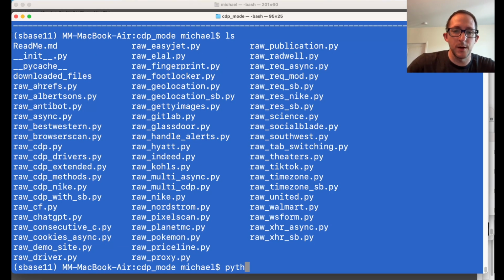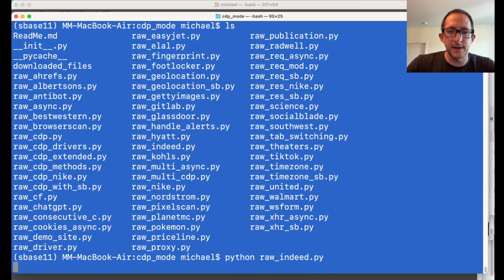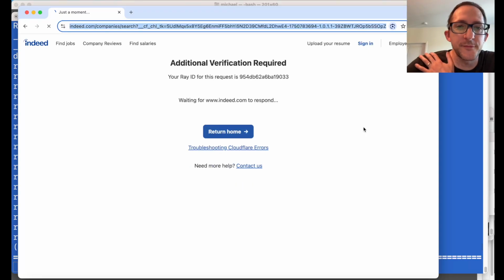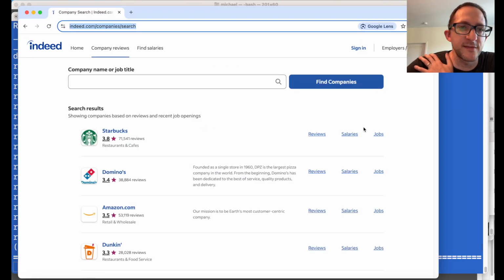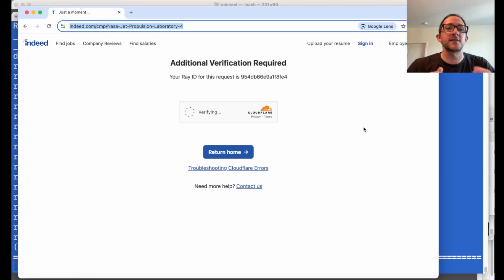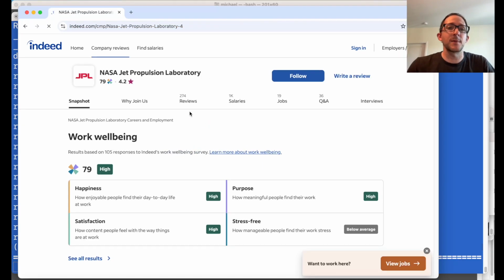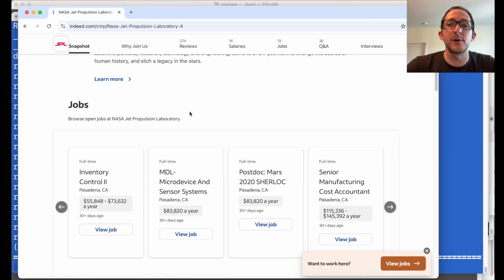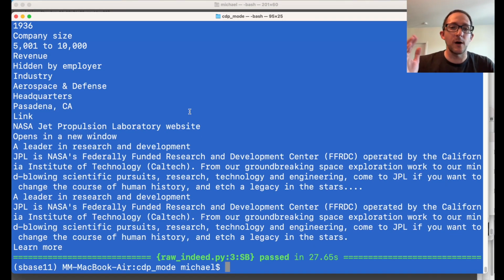This time let's do python raw_indeed.py, an example of searching a job search website that has Cloudflare protections. So you can see we bypassed one Cloudflare CAPTCHA there, and then after we do a search on the Indeed page, it's going to throw a second Cloudflare Turnstile CAPTCHA, and then PyAutoGUI through SeleniumBase is going to come in, click on that, and then it's going to web scrape the data there. So that's an example of bypassing multiple Cloudflare CAPTCHAs all at once. So that is that example.